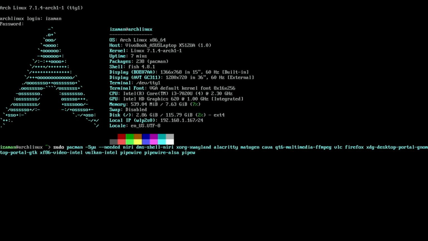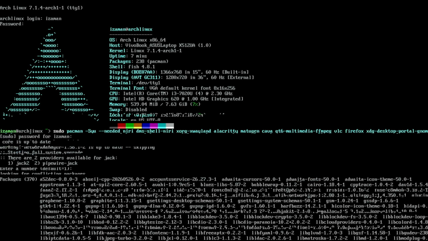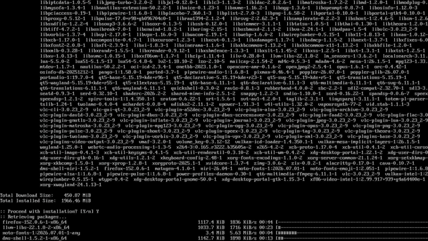I'll also be installing pipewire-alsa, pipewire-pulse, wireplumber, power-profiles-daemon, wtype, noto-fonts-emoji, as well as NetworkManager, which should be installed, but I'll just do it. And for this, I'll just select the default yes.